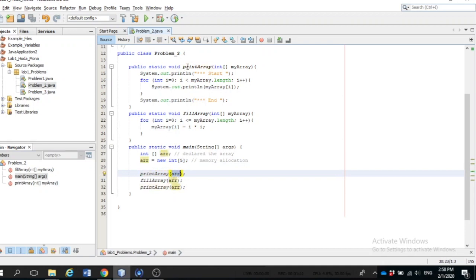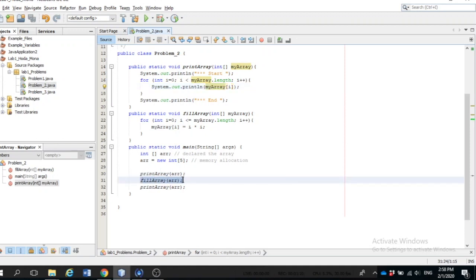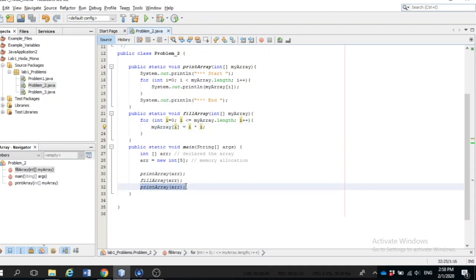Print array is a method that will loop through this array until the end and print my elements one by one. Then I call fill array. Fill array is another method that will take my array and put some initial value inside it, which is basically I times I, which is the square of the position, and then it will print it again.